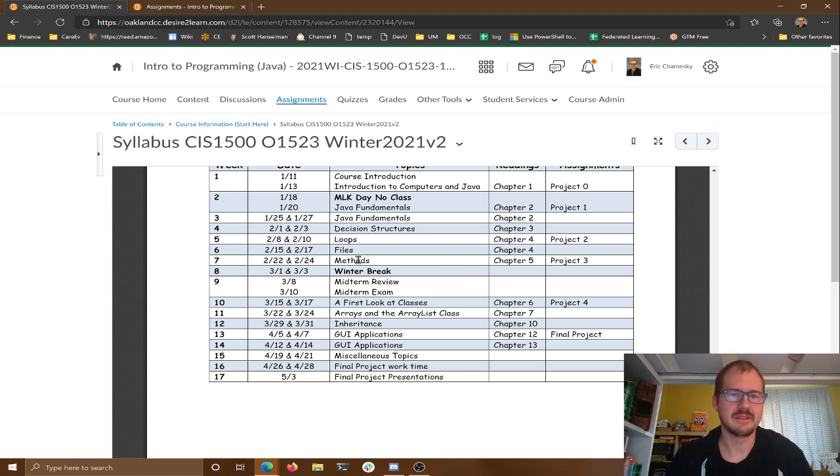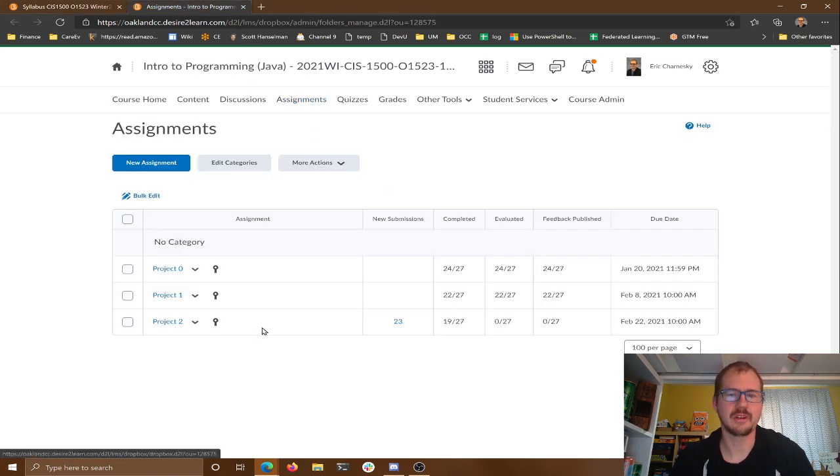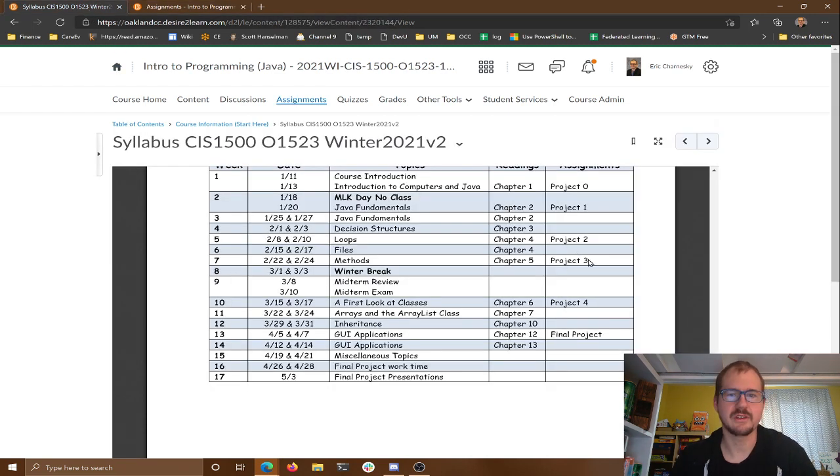So we're going to move into Chapter 5, Methods, today. And we're also going to talk about the Project 2 assignment. The date we had was the 22nd, and it looks like almost everybody got it in, which is good. Maybe missing one, I have to look and see. We'll talk about that today, then Chapter 5 methods, and then we'll talk about the next project.